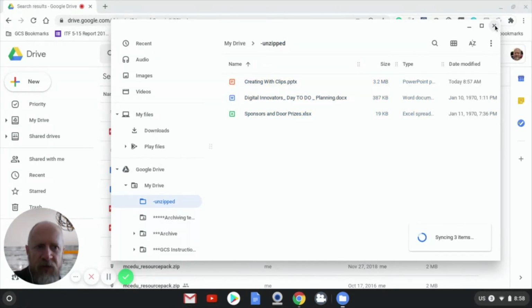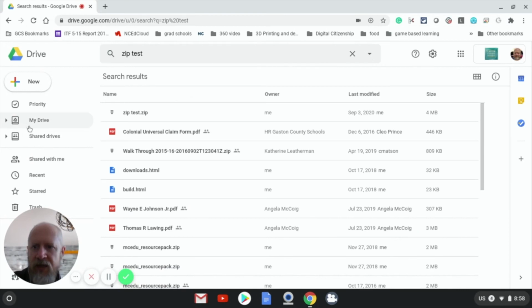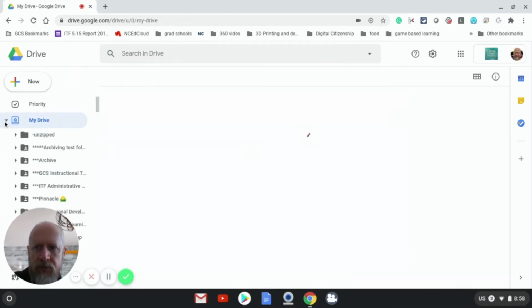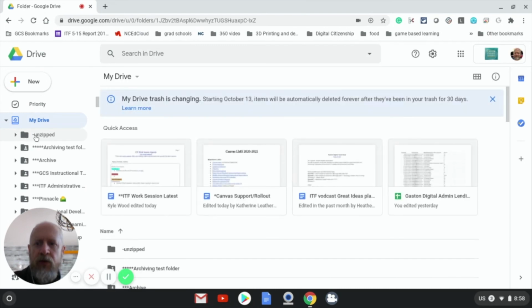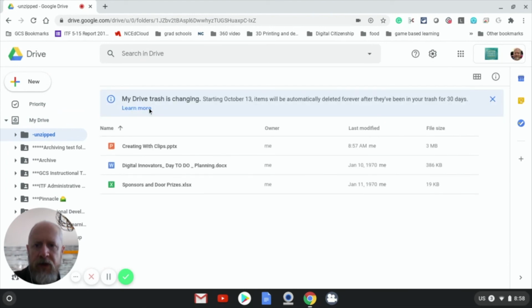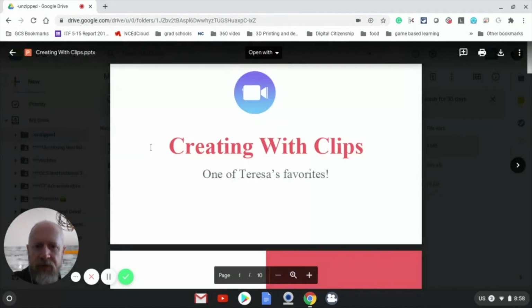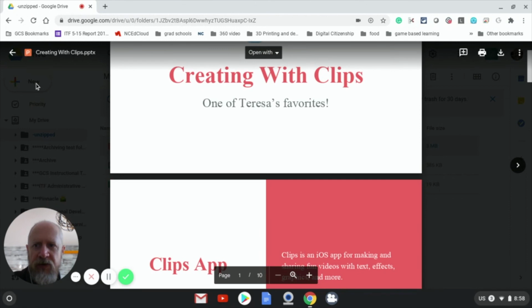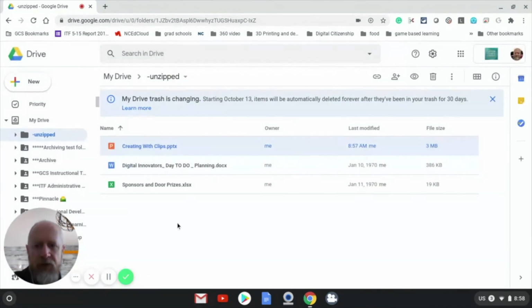So I can close this files interface now, and I can go to my drive, and I can click in my unzipped folder here. And let's see if these files show up. There they are. And just to test it, I'm going to click on the PowerPoint one and see if I get a preview of it. There it is. So this has unzipped these files, and now they're in my Google Drive and ready to use.